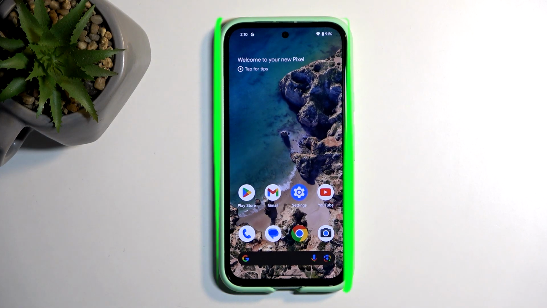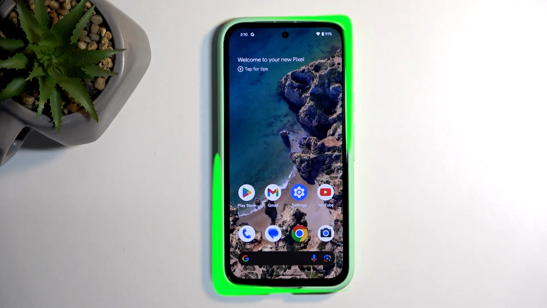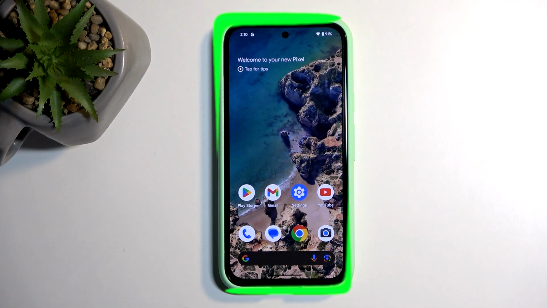Welcome. In front of me is a Google Pixel 8a, and today I will show you how you can record a screen on this device.